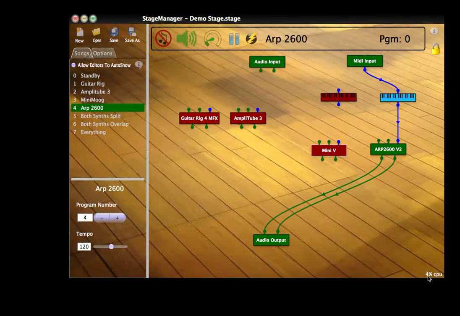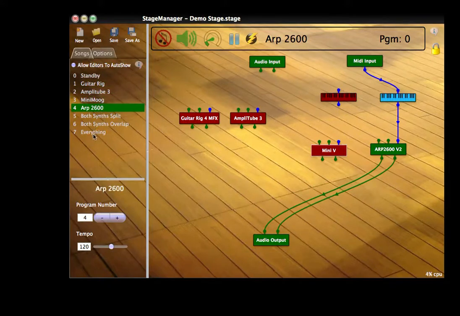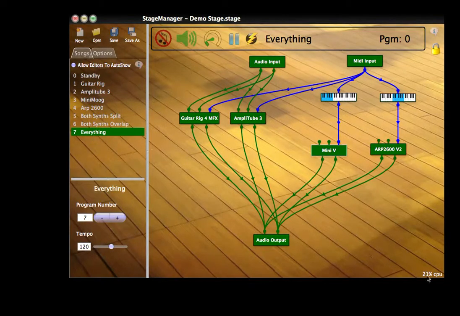There's a little meter down here. Right now, the ARP 2600 is only using 4% of the CPU. Here, Amplitude 3 is sucking up about 12%. If I were to turn everything on at once, we're up to 20% usage. But the point is that you can have hundreds of plugins, if you wanted, loaded at once and enabling only those that you really need.